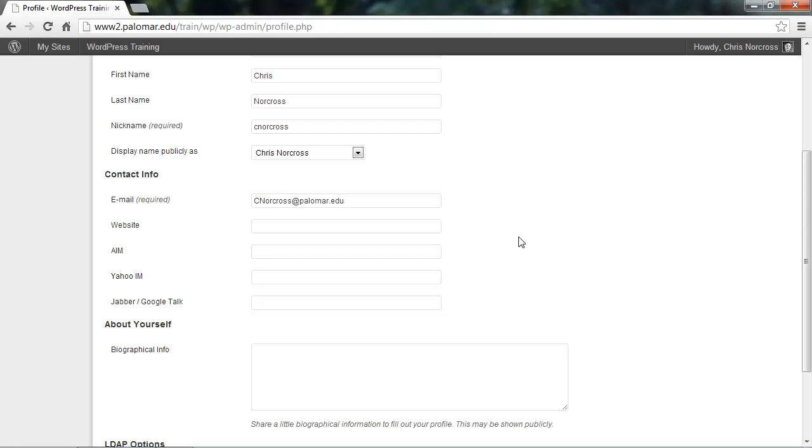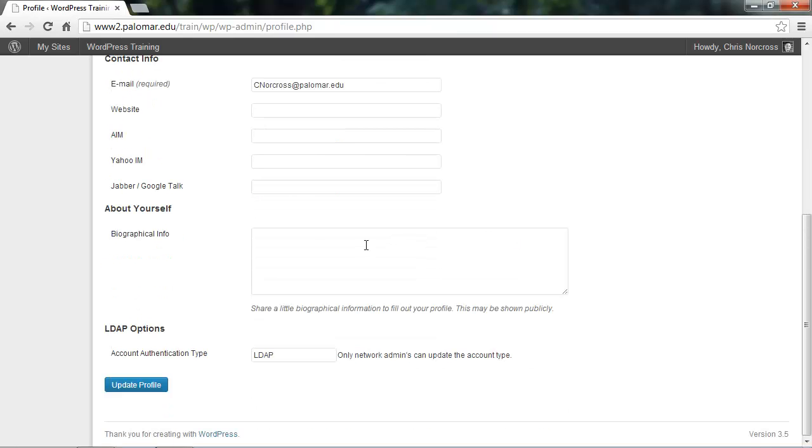Below that, they have other information that isn't really necessary to use, but you certainly can fill it out. There's really not any instances that I can think of where that information will come into play during the course of this workshop, or even anytime we use WordPress here at Palomar. And then down below that, we have a biographical info area you can fill out if you'd like. And then we also have information that talks about the type of account you have. That's something you cannot customize.